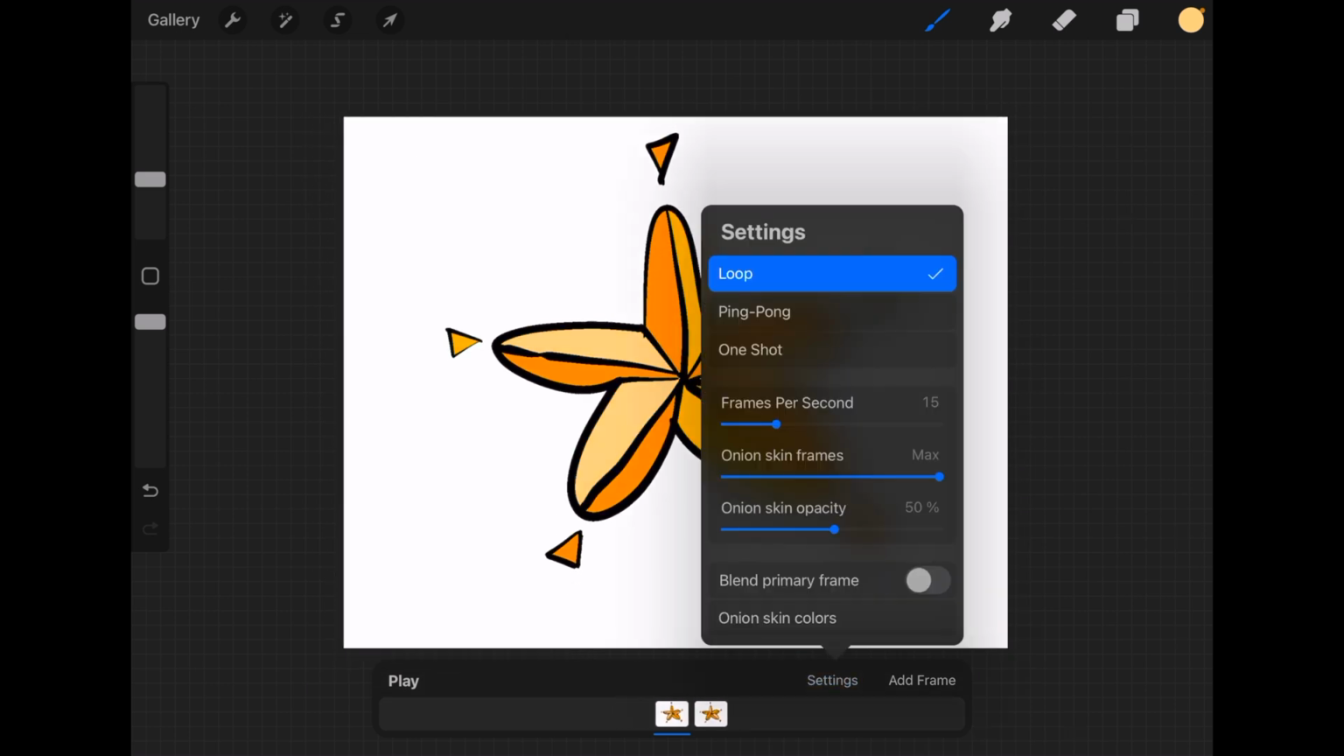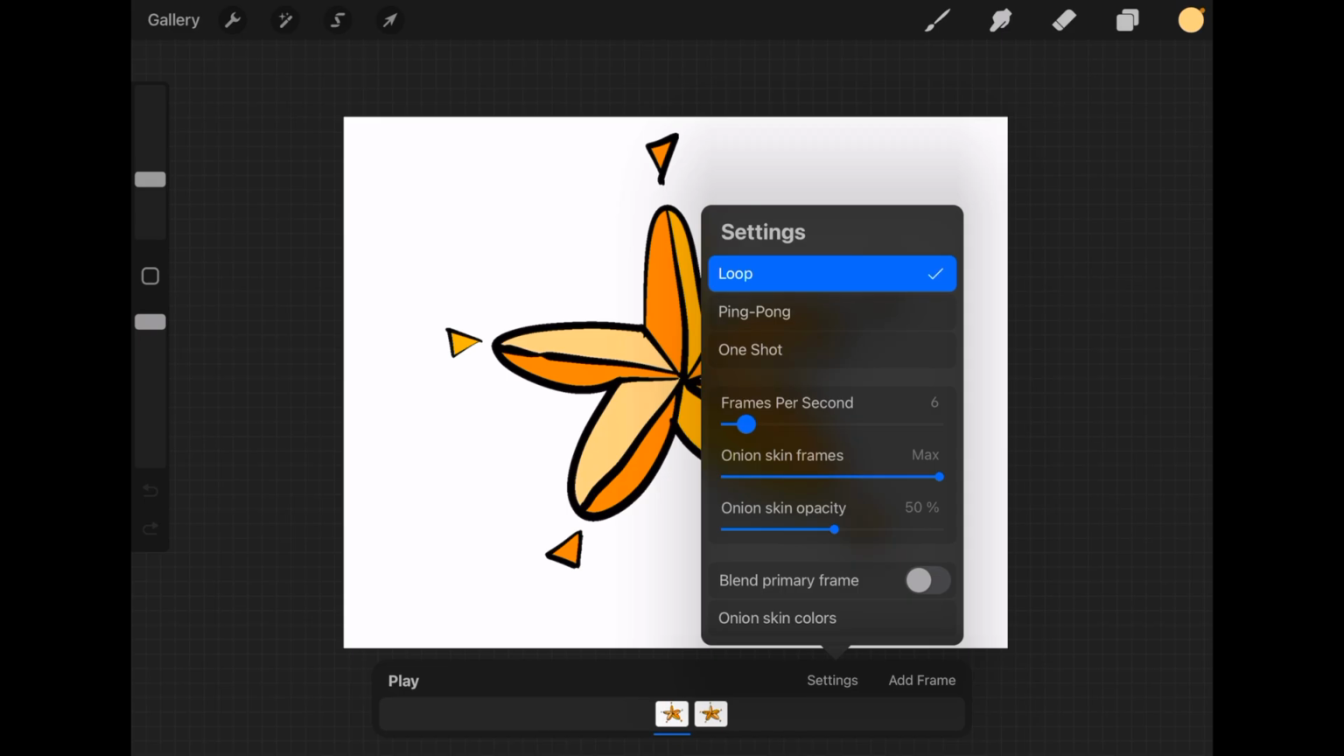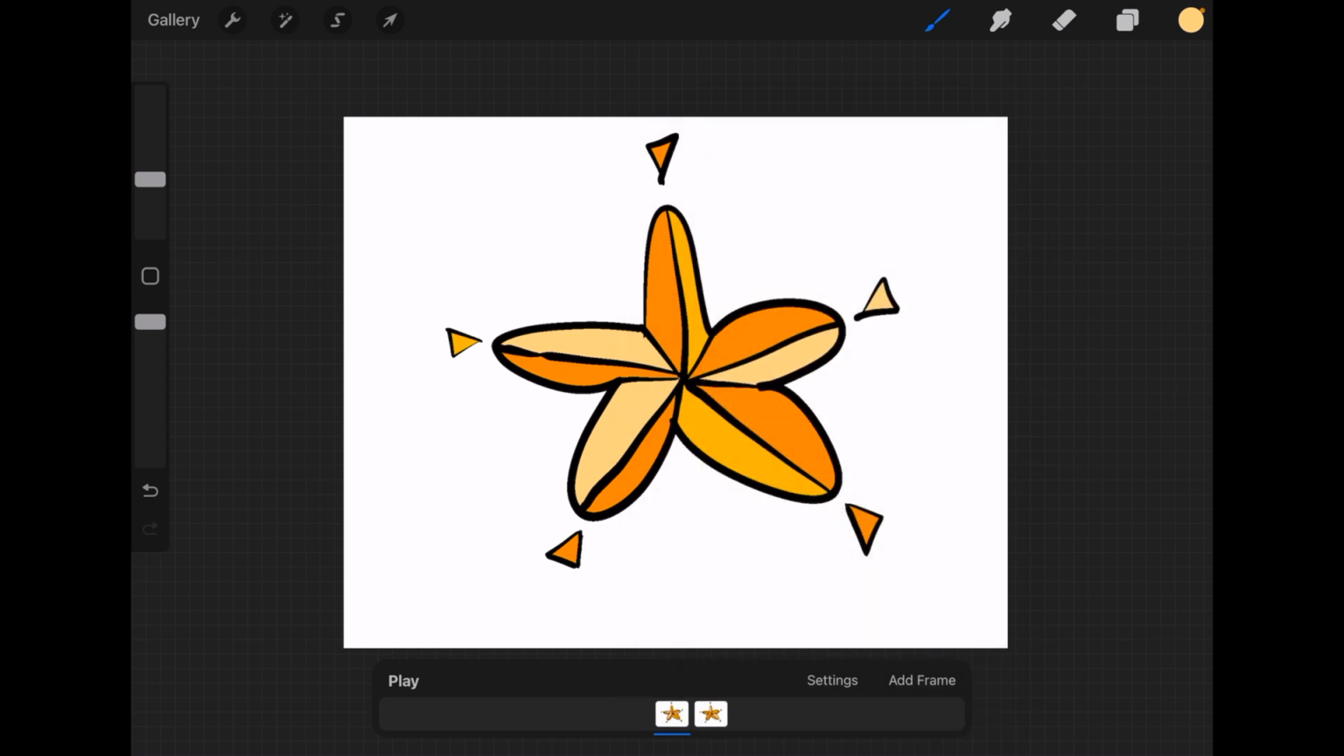And then to play it back, you go to your settings and you can either loop, ping pong, one shot, but for this one, again, we're gonna do loop. You can change your frames per second too, which basically shows how fast your animation is going to be. The lower it is, the slower your animation is going to be, and the higher frames per second, the faster it's going to be. I'm going to set mine around 10 so we can see what that looks like. And then to play it back, you just hit play, and this is what that looks like right now.